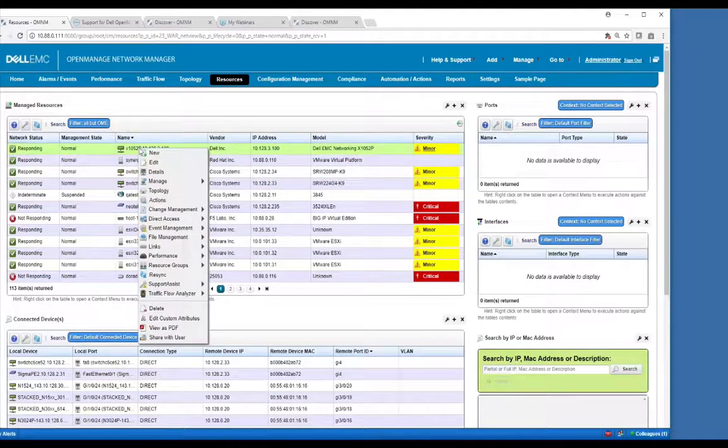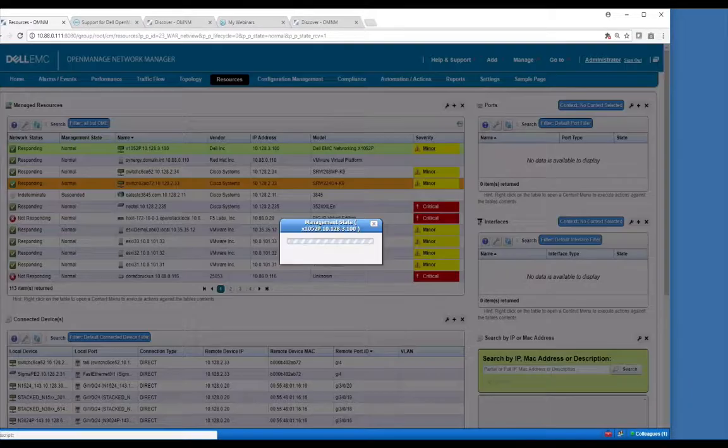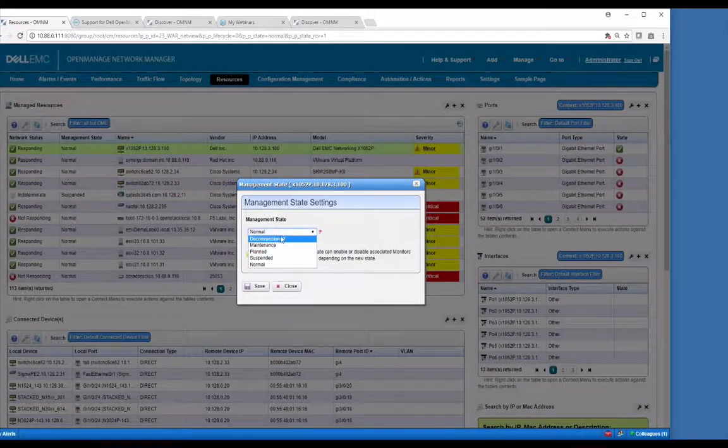The rest of these we're going to dive into some more advanced topics. We'll probably spend more time on some of these in other sessions, so I'll briefly cover them here. Manage is the ability to set states of a device. If you know a device is going to be down, you can set it into a management state of something like decommissioned, normal, or suspended, depending on what you want to do.